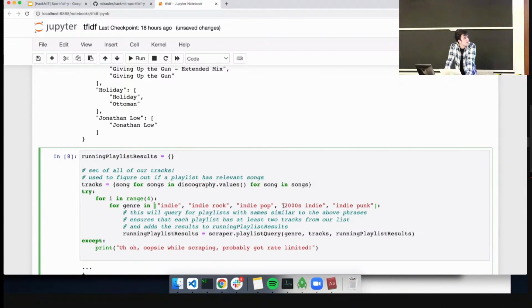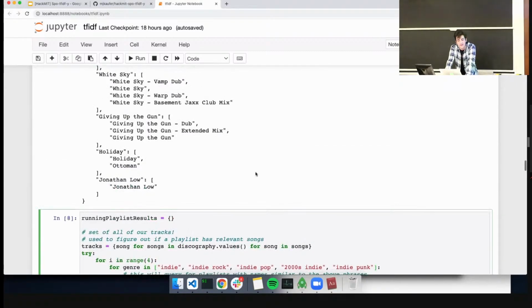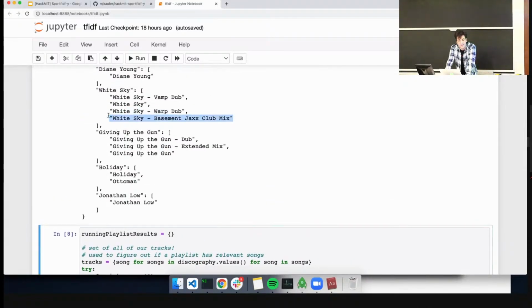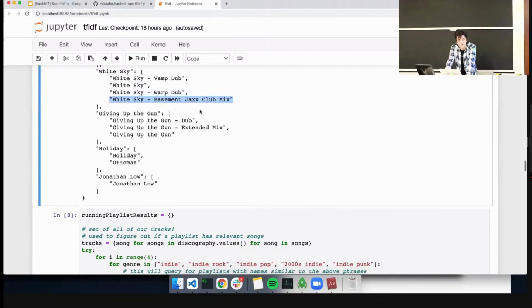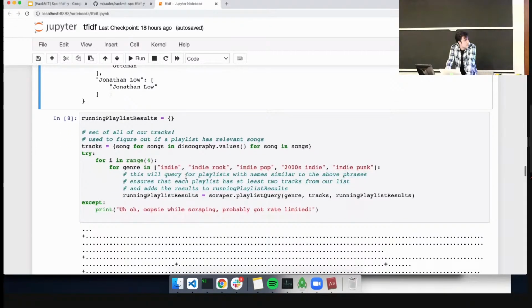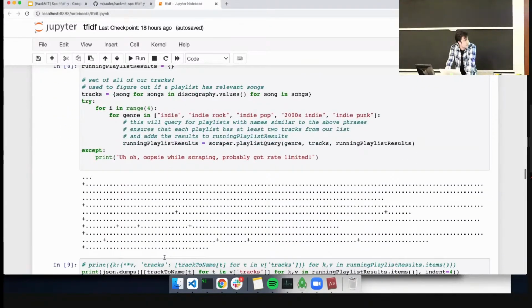And additionally, there's a lot of playlists here, right? And we only have so much time to scrape stuff, and only so much time until we get rate limited. So basically we're going to get a really strong subset, and we might not get all the songs, right? Because if we look at 200 random playlists, what are the odds White Sky, Basement Jaxx, Club Mix is going to be in one of those 200 playlists, but it'll give us some starting data. So I'm not going to run this again because I ran it earlier.